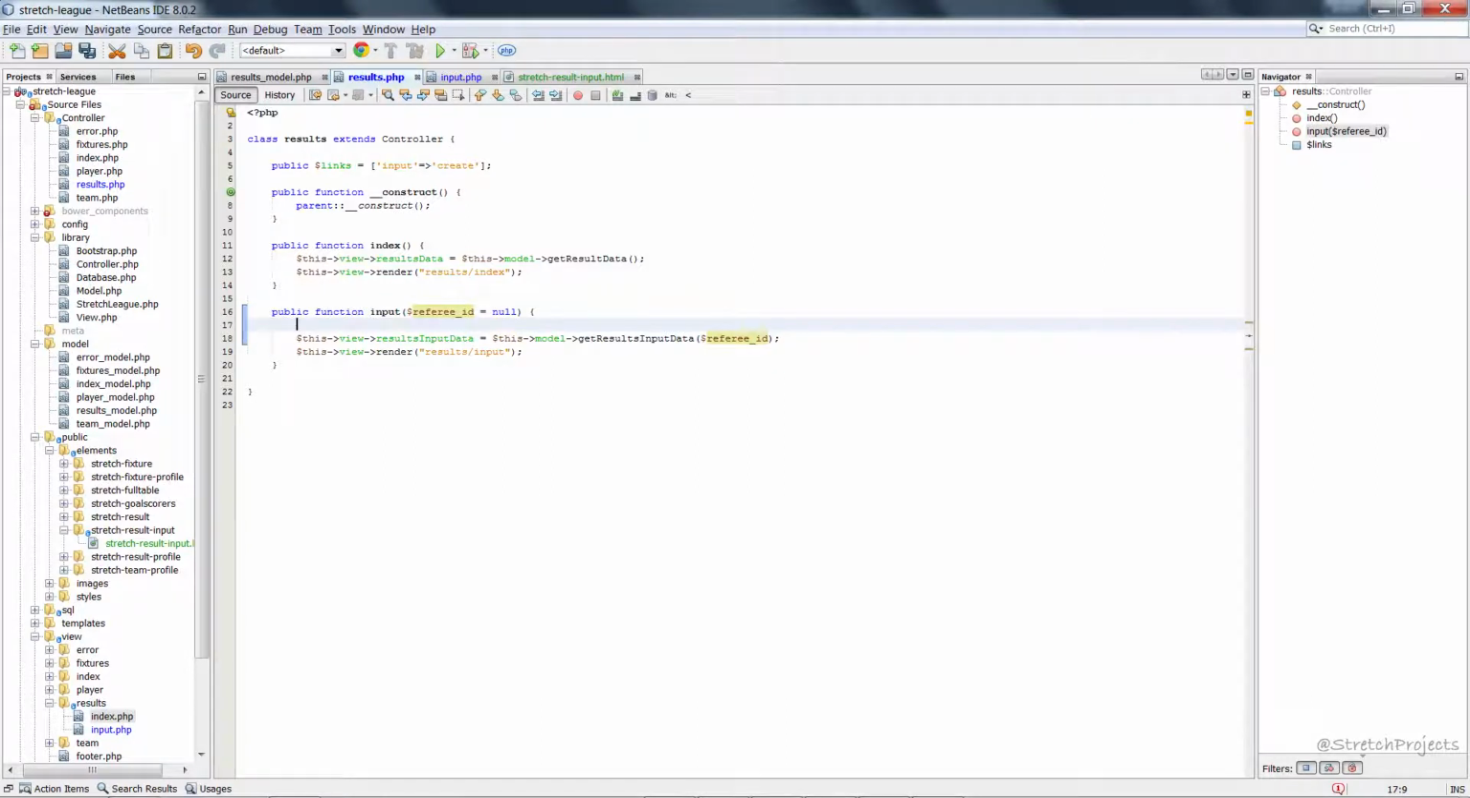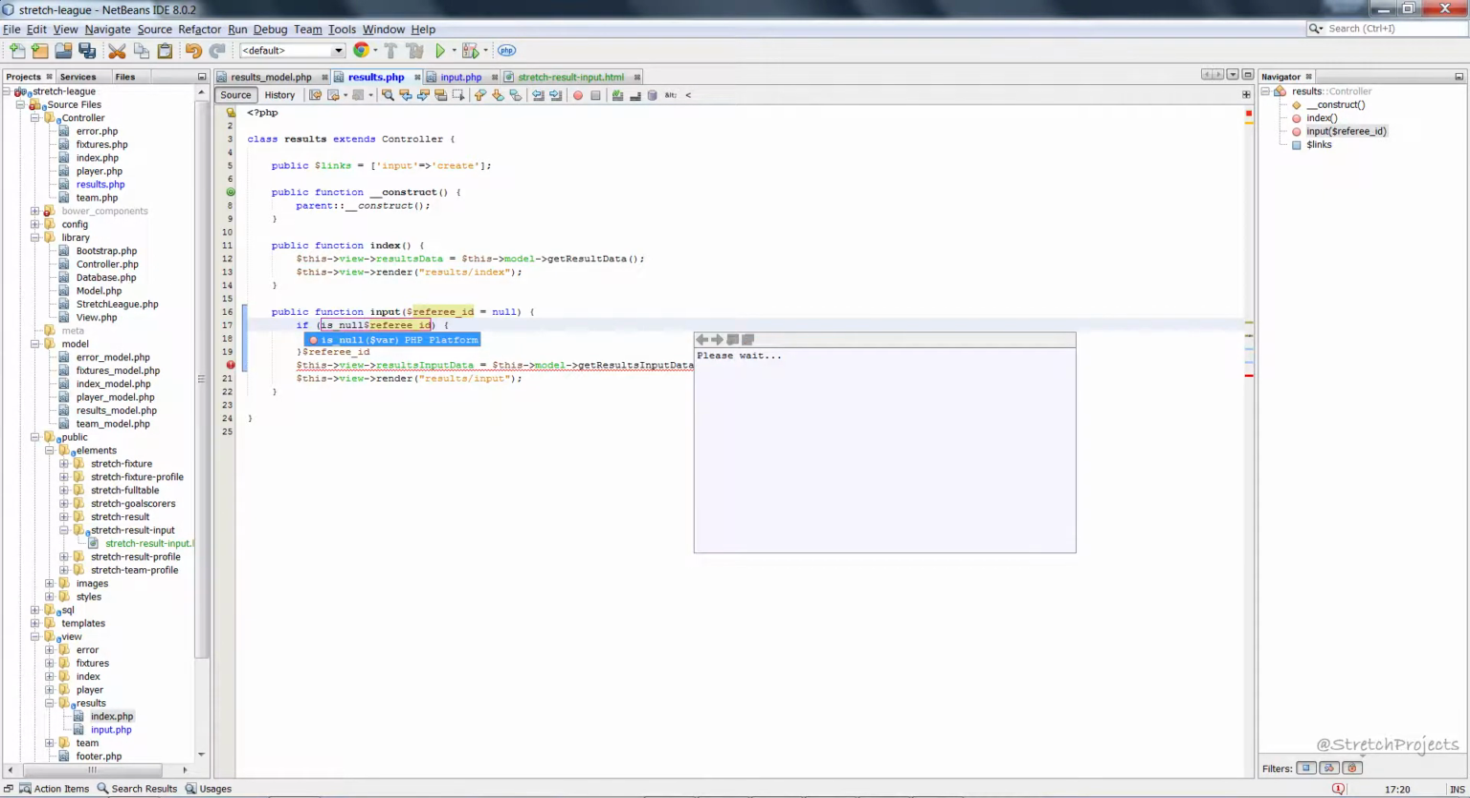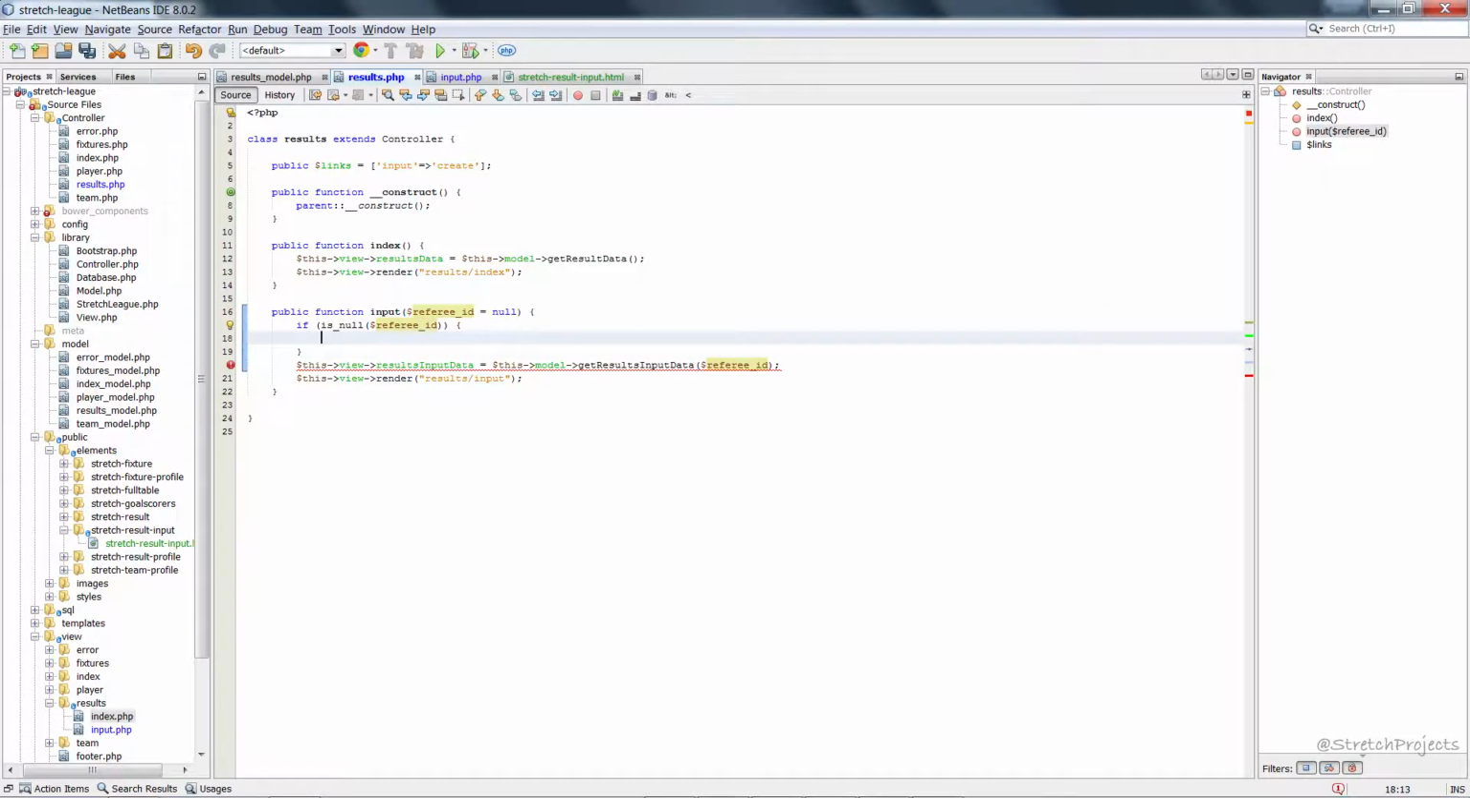If the referee ID is null, we're actually not going to let our users see this page at all. Instead, we're going to render the index/index page. So we just copy and paste this across.